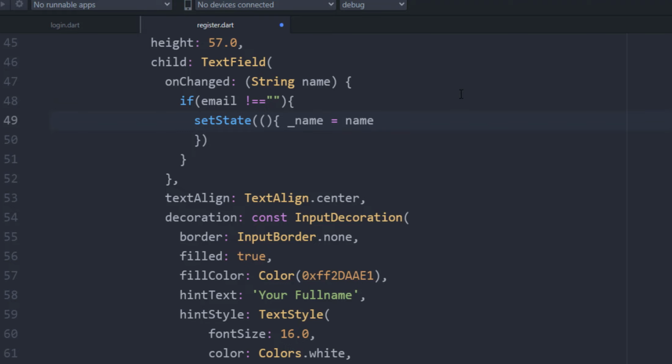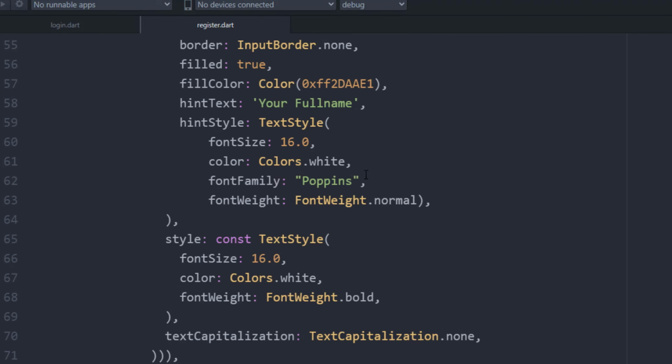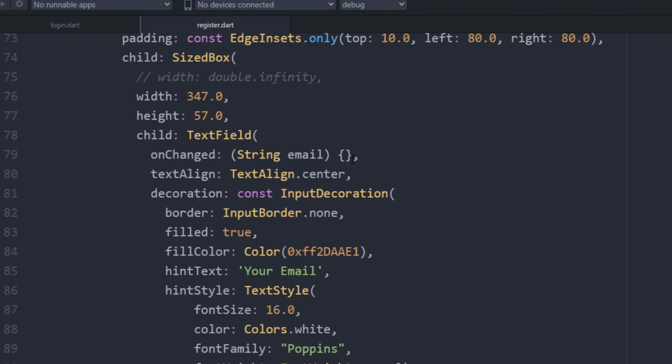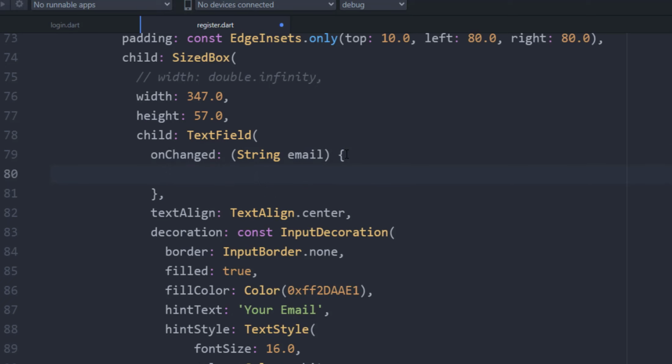Let's scroll down and do it for the email. This is where the email is. Always make sure that the data is not empty, so we have to make sure that something is specified here. Let's say if it's not empty, we just want to set state.